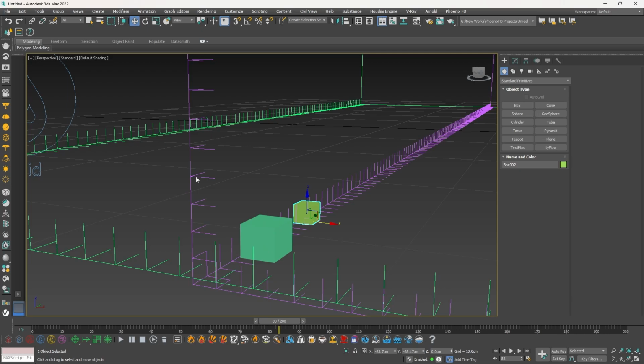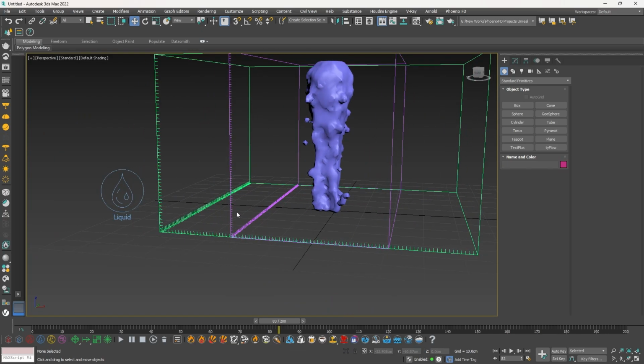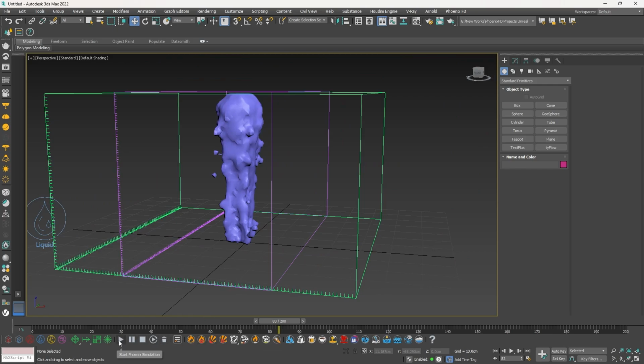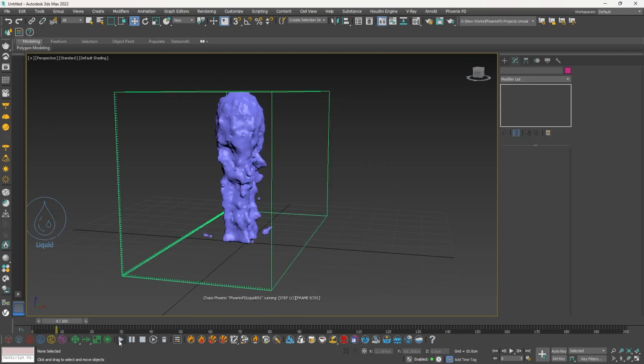So whenever you increase the resolution, the voxels become smaller and you get a high quality simulation. The particle count gets increased here. Let's simulate it again so you can see the difference. Let's press this simulate button. Now you can see we are getting more particles here. It is not looking that good.